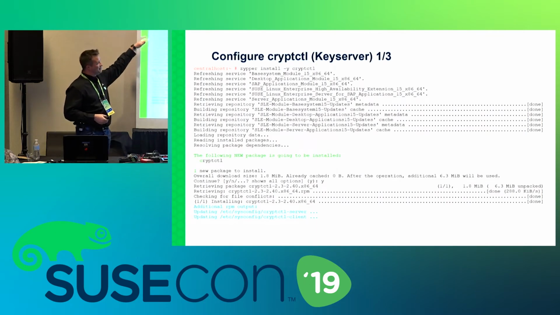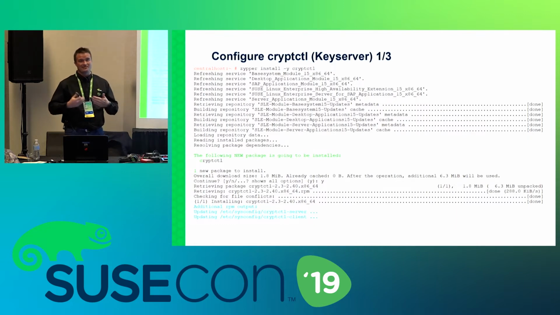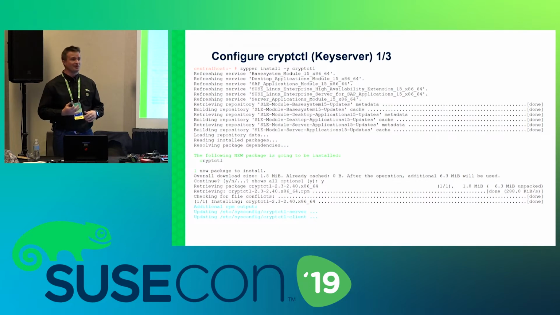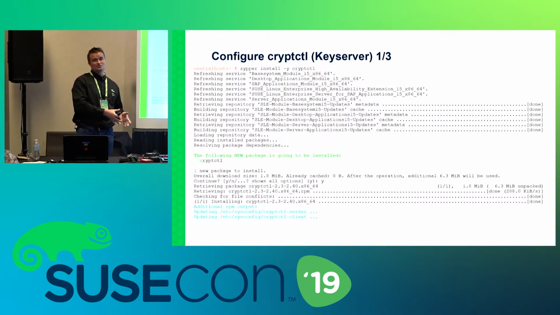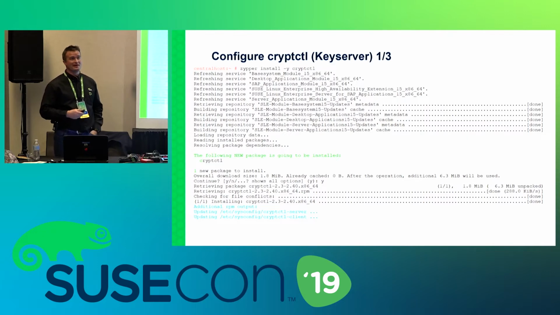Of course, you need to have all of your various different repositories listed so that you can install this. If you've got SLES for SAP, then automatically you've got access to Crypt-CTL. You can use it. SLES for SAP is, of course, the only operating system from SUSE that you're allowed to install any SAP solution on. So you should be able to install it on any of your hosts running HANA.